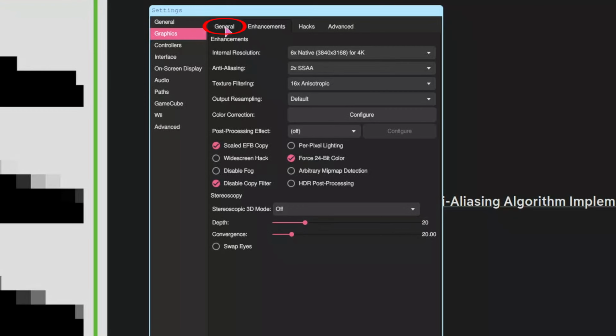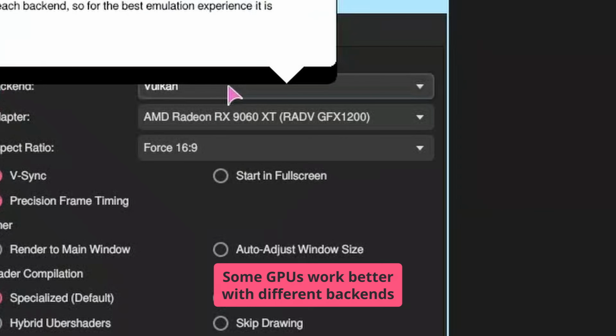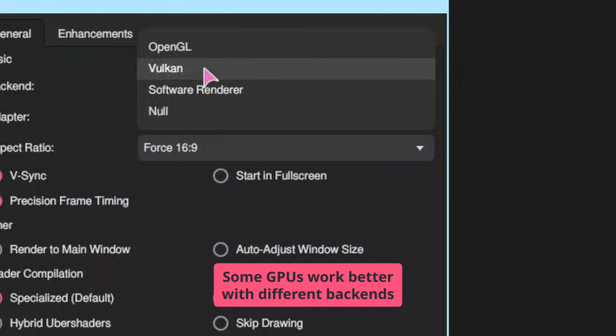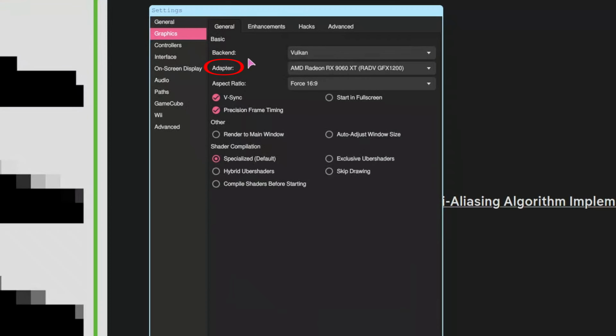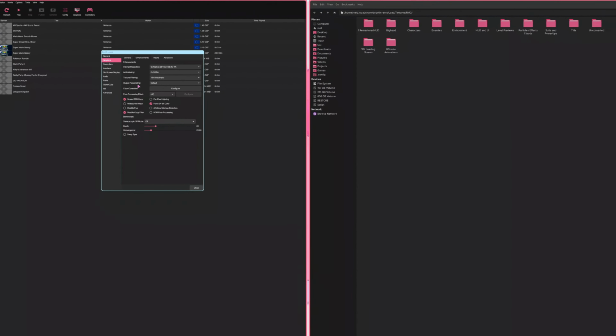Now another important setting is under General. We can change the backend here, so if you're having performance issues, you can try using like Vulkan or OpenGL. In case you have a laptop with multiple graphics units, you can also select which graphics card does the rendering. There are also a few tweaks here you can enable if you have issues with stuttering. And keep in mind that to run the settings that I use, you need a somewhat powerful computer.